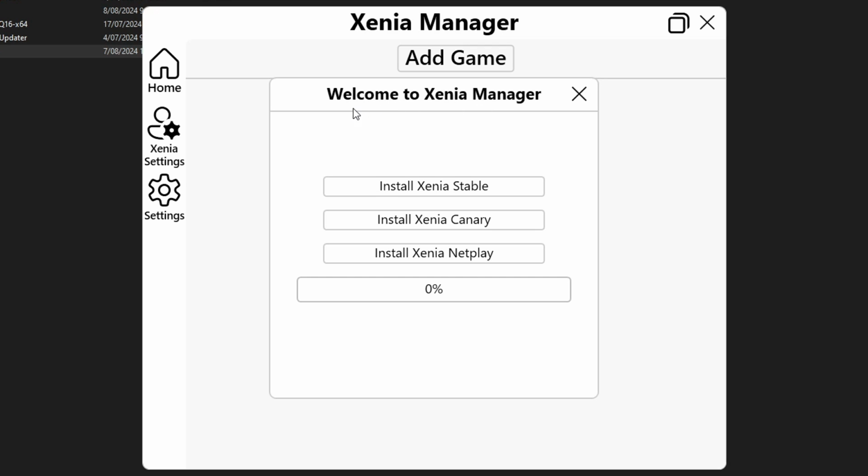And on the first window here, it's going to ask you what version of Xenia you want to use, that being the Stable, Canary, and also the NetPlay to play online. And you can install both the Stable and Canary versions of Xenia. The manager will take care of that so that whenever you start a game, you can select it to run with the Stable or the Canary version.